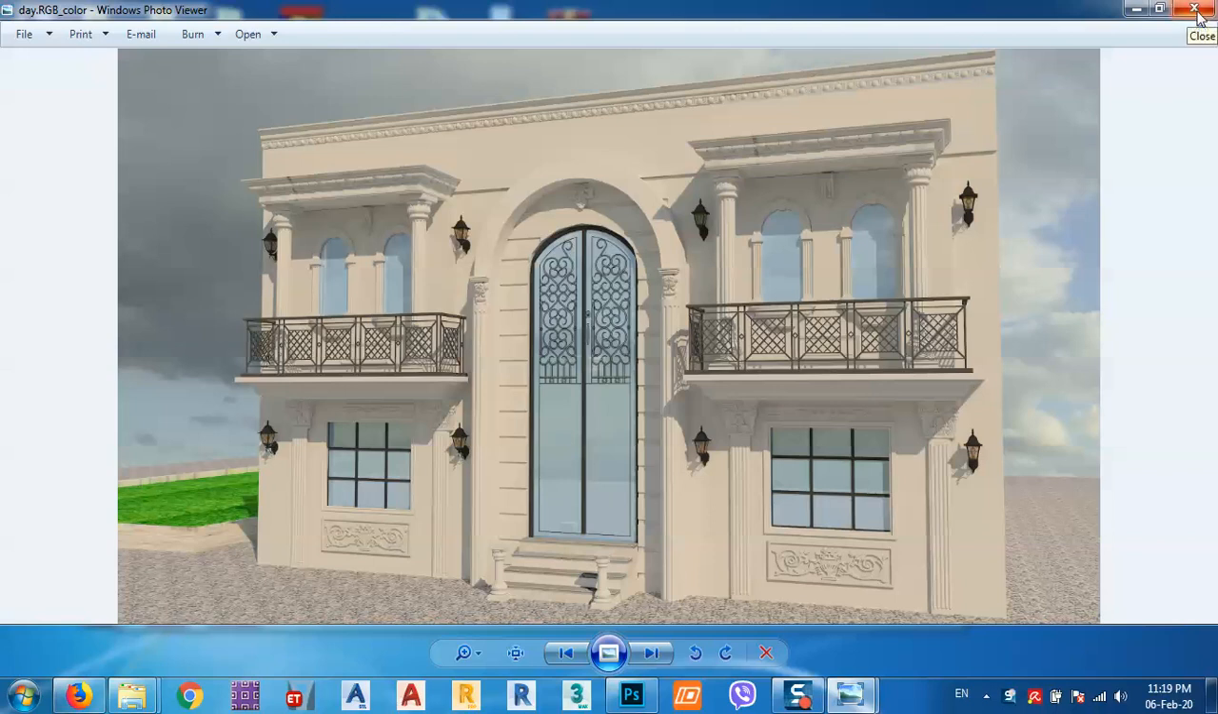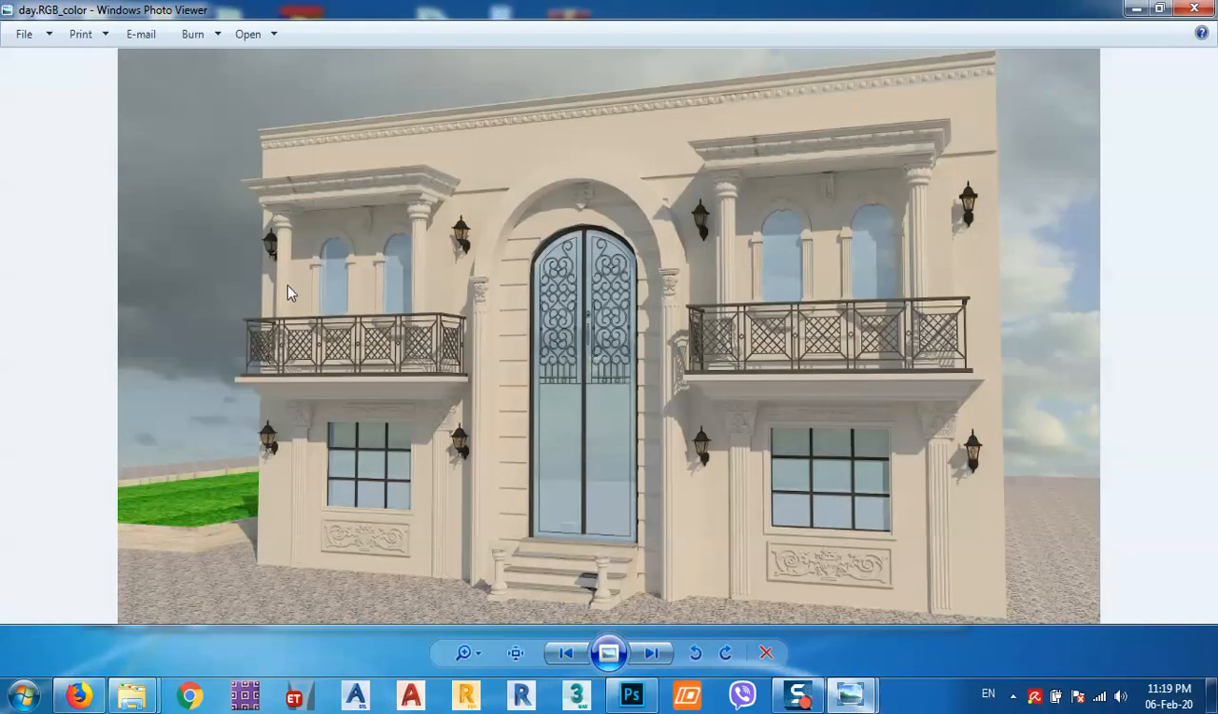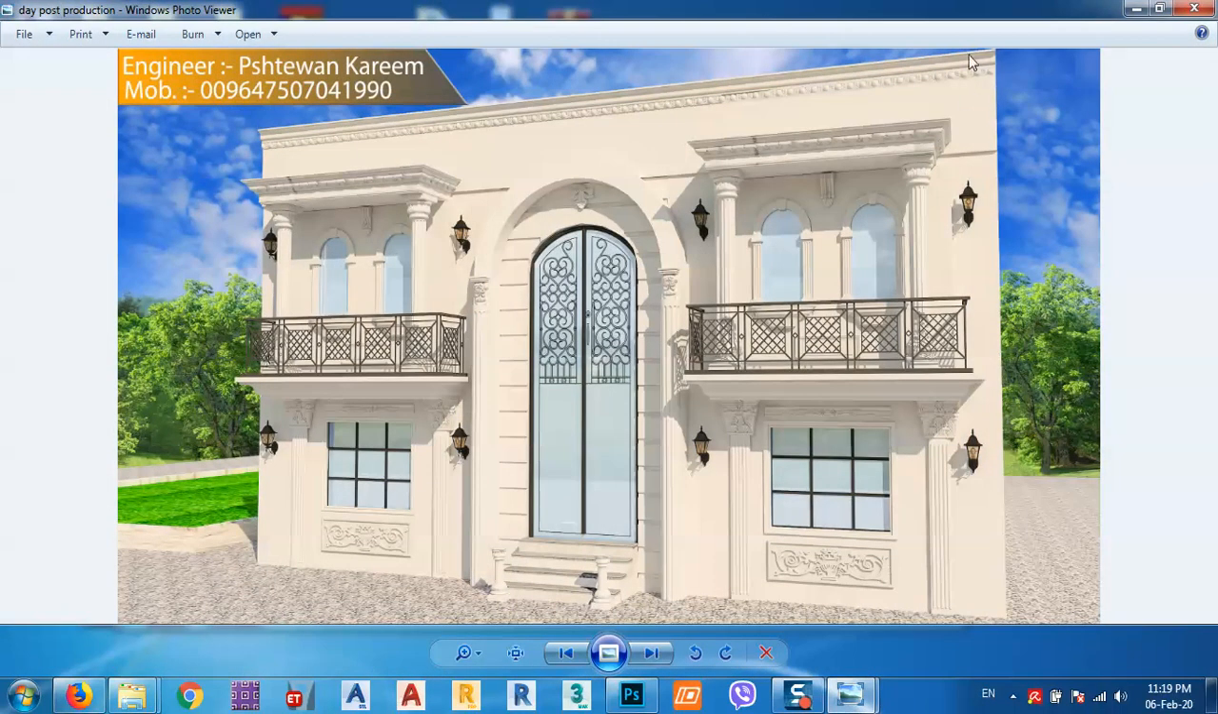Okay, for this one I want to use Photoshop, of course. I need RGB color, which is red, green, blue color, and I need alpha. This alpha is for placing transparency in this building. So I will take all the building, and after that I will not need to select by hand, and it's difficult if I select by hand.